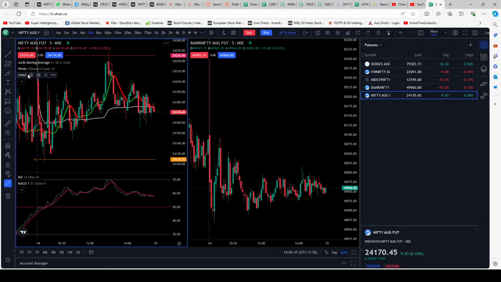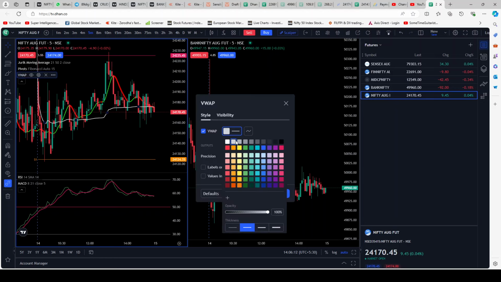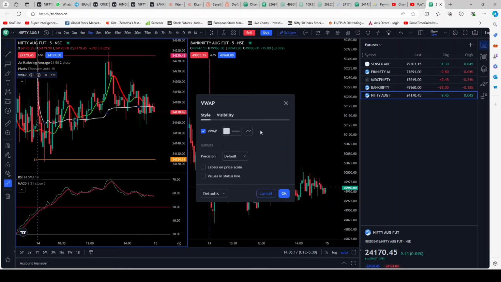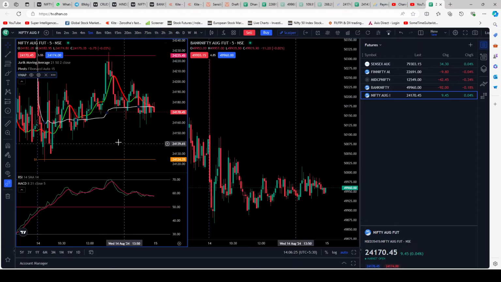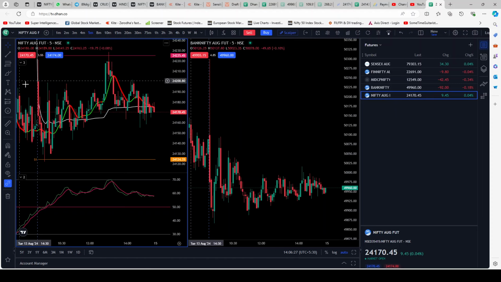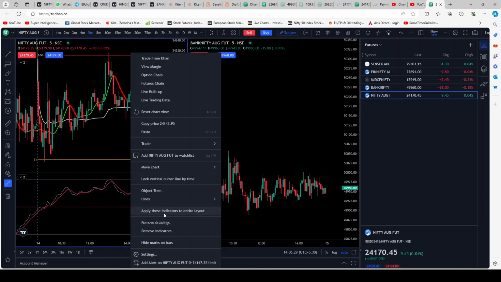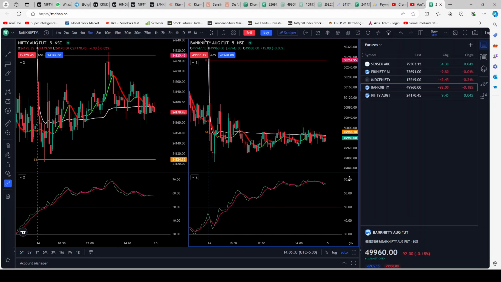That's it. Once I add VWAP, my color chosen is white. I use the second one because I don't want it extremely bright. Over here, the setting in the style section is white. Other things are default. I have not made any changes. Okay, that's it. The setting for this is done. I'll click on this and apply these indicators to the entire layout, and my layout would look like this.